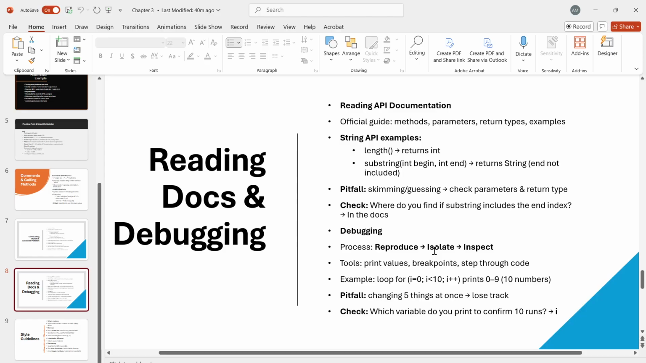And when it comes to the parameters section, don't skim these, they matter. If you call substring(2, 5), does it include the character at position 5? No, it stops right before it. So details like that save you a ton of confusion. There are examples in the documentation. Many docs have sample code at the bottom. Those are gold when you're learning a new method. Skimming and guessing, you don't want to do that.